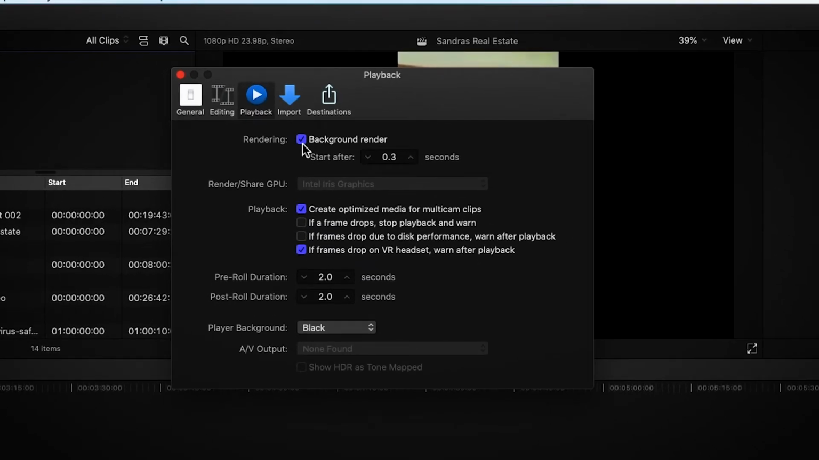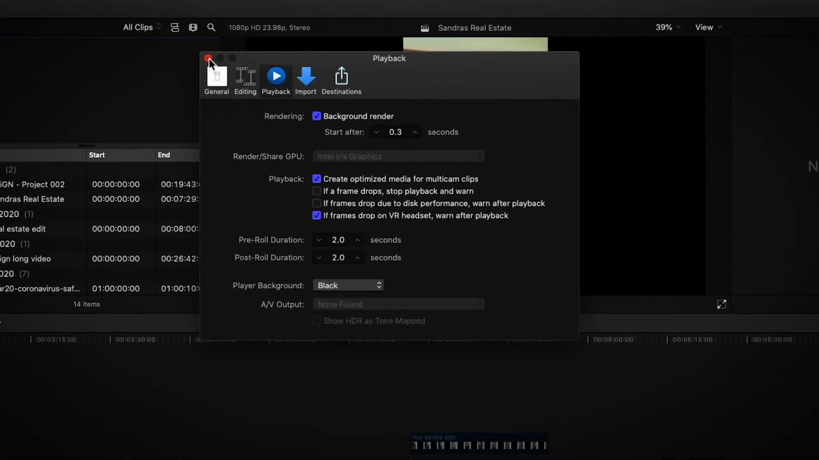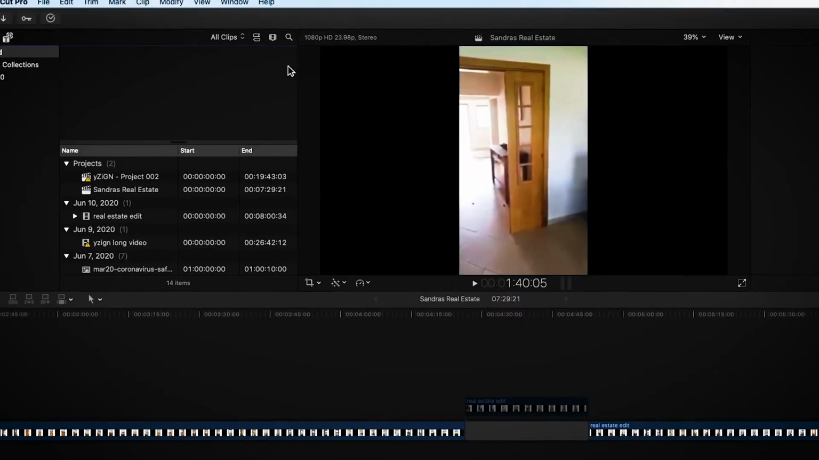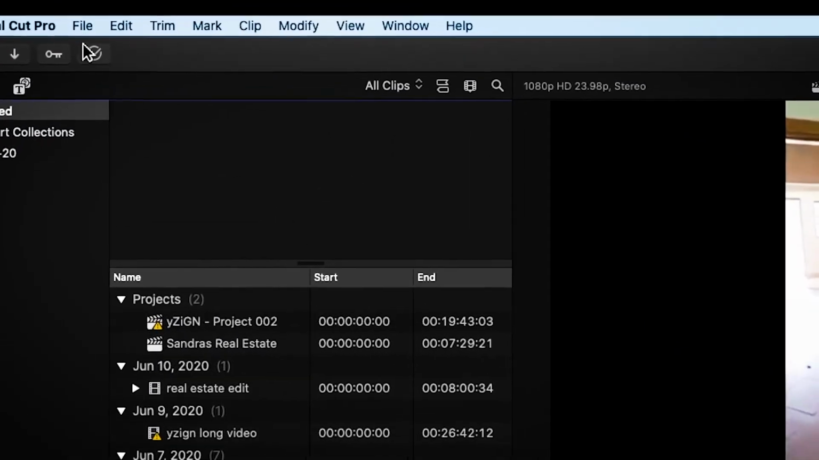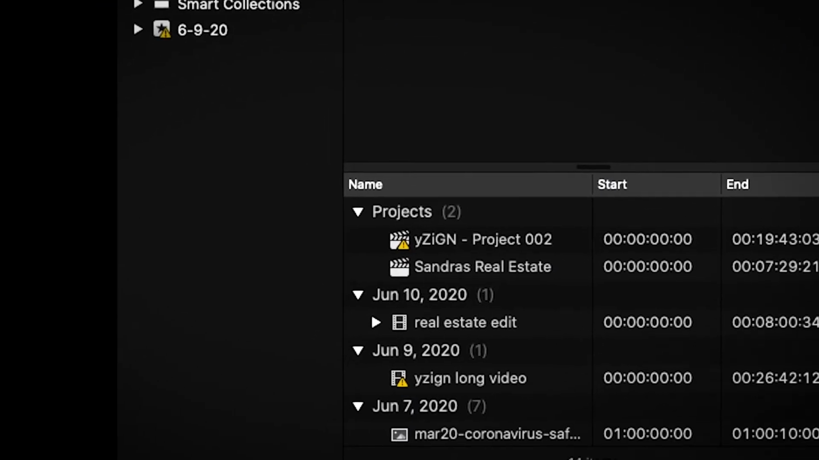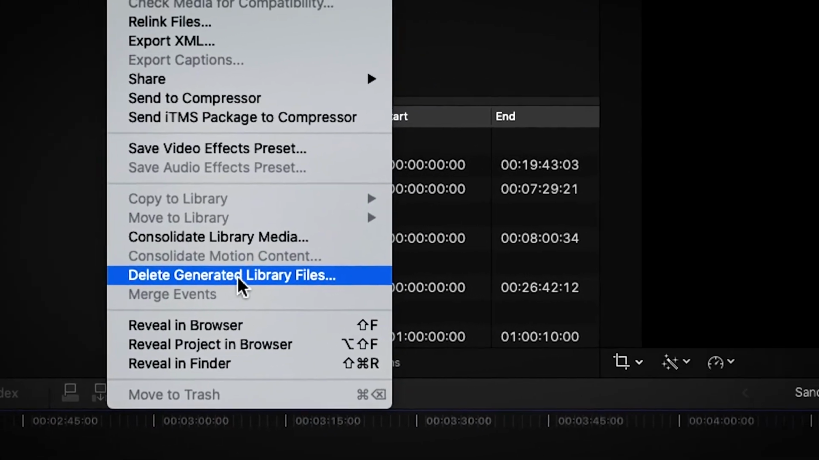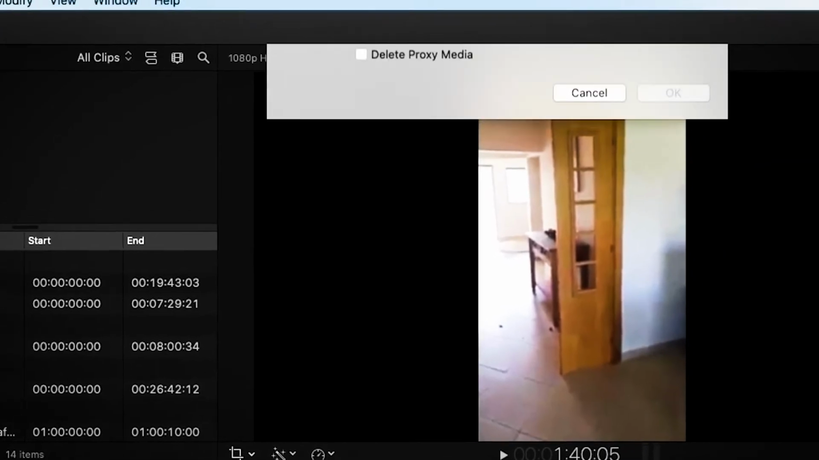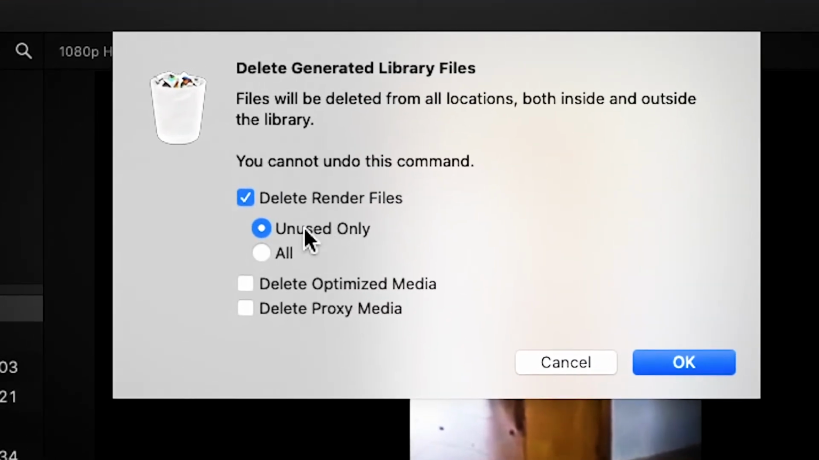Now I'm going to keep it on for this, since I'm on my Mac Mini, but that's how you get rid of the background rendering. And then to delete even more space that you don't need, you go to File, Delete Generated Library Files. You go up to Delete Rendered Files, Unused Only, and then you click OK.